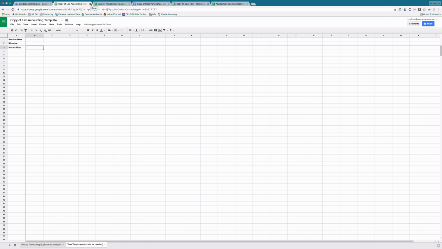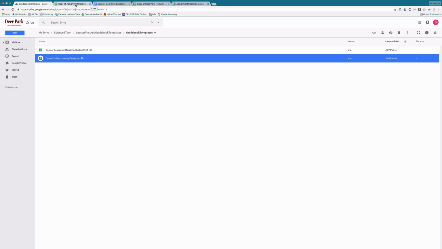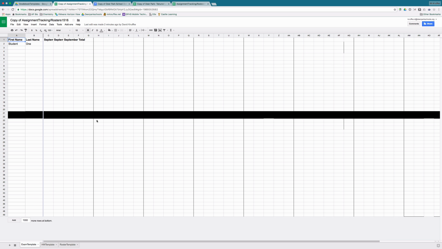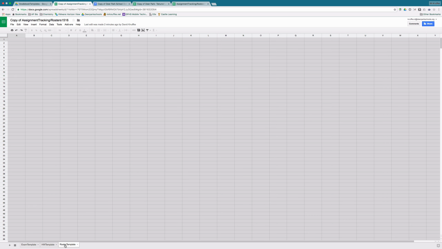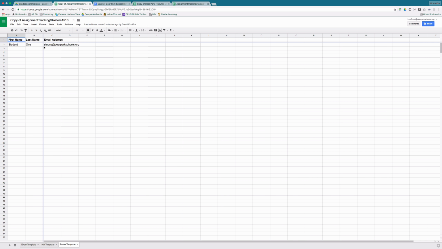So that's the lab accounting template. You would just, again, make copies into your own drive for your own usage. And then I have this assignment tracking, which is really my digital gradebook. I've got 3 different types of sheets in here. So I've got a roster template. That's where I put the students' names, and I've set it up so that this formula over here will actually generate their deerparkschools.org email addresses, which might be useful for various websites.